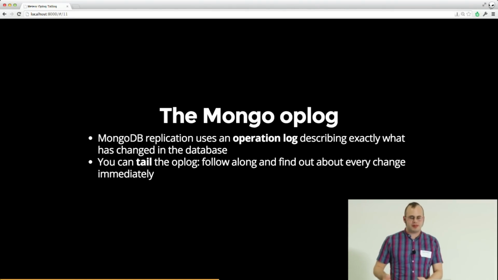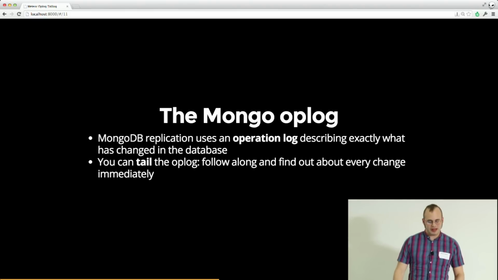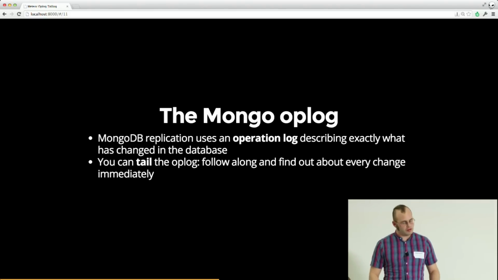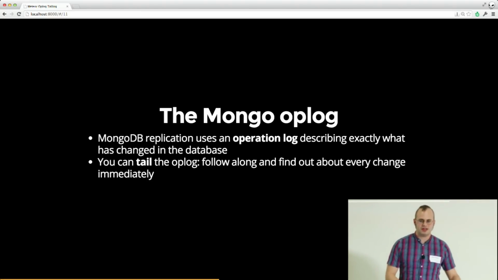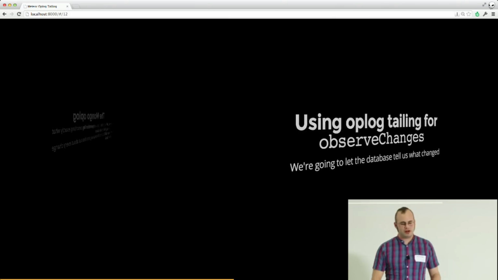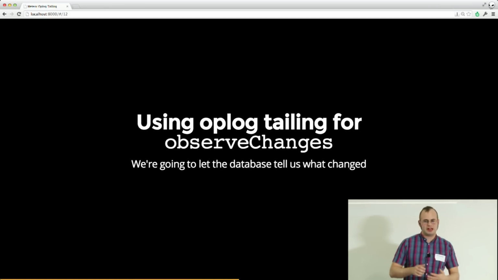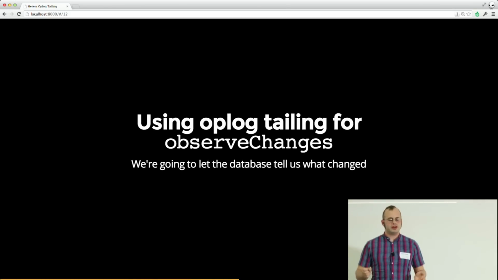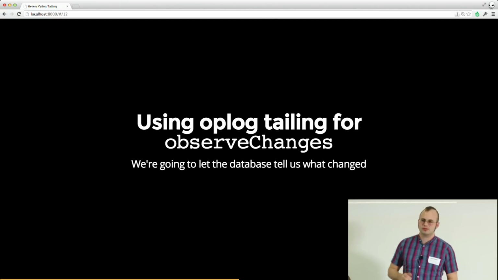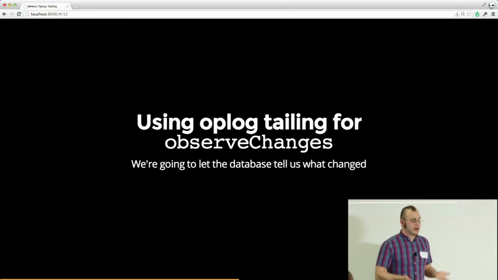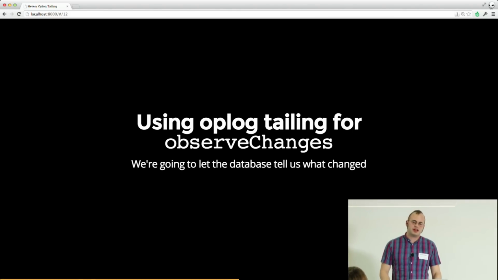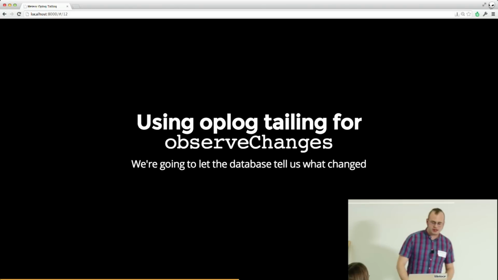But it turns out that it's implemented just as another Mongo collection, and you can write your own code that also tails the oplog. You can follow along and find out about every single change as soon as it happens in the database, which sure seems relevant to our API observed changes that wants to find out about changes to queries. So what we've done is we're using oplog tailing to implement observed changes instead of polling over and over. We're going to let the database tell us what changed instead of just standing to the side and being like, "I wonder if something changed. Hey, tell me from scratch everything you told me last time. Oh yeah, that was the same thing again, thanks." No, we're just going to wait and let the database tell us what changed.